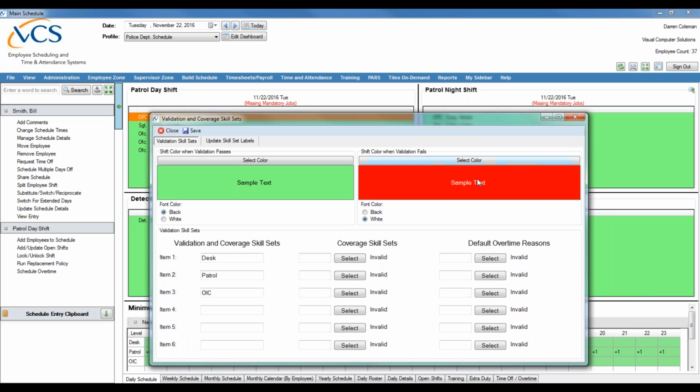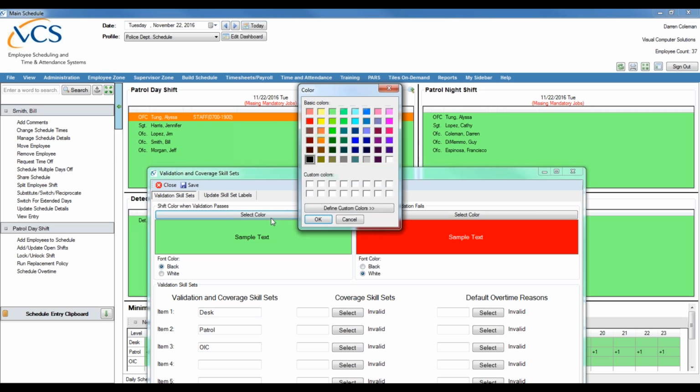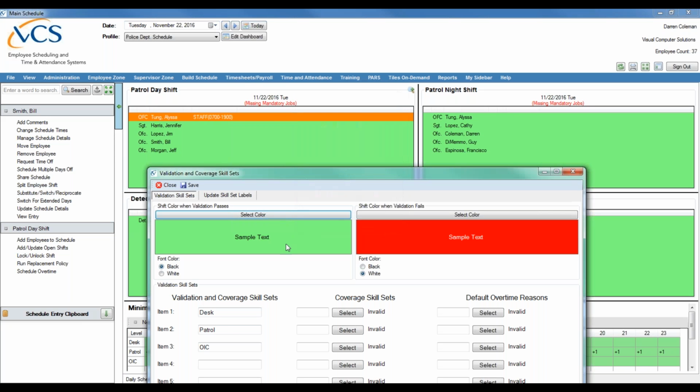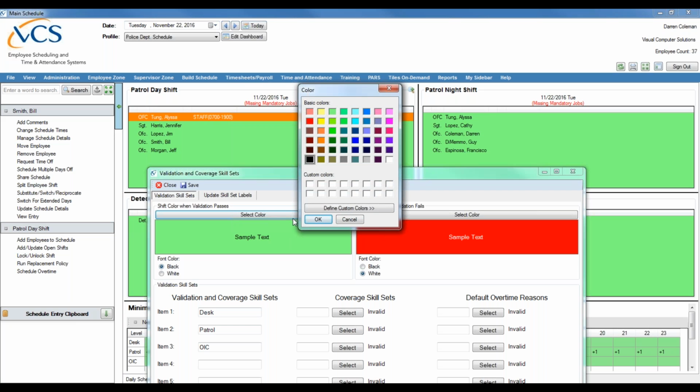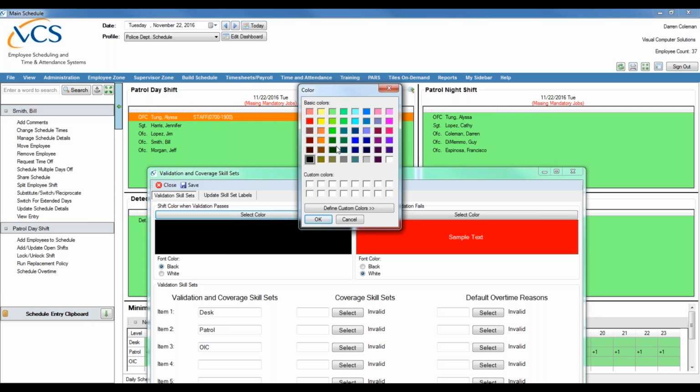And then on the right, you can pick a color when your validation fails. So if I ever fall short for patrol or something like that, the shift where I'm falling short will show up red. So you'll see it right away when you log in and check the daily schedule, you'll see what shift is short. So to pick that color, you just click select color, and I would strongly recommend going with a subtle color. You don't want anything too hard on the eyes, because then it becomes hard to read. A dull, subtle color.